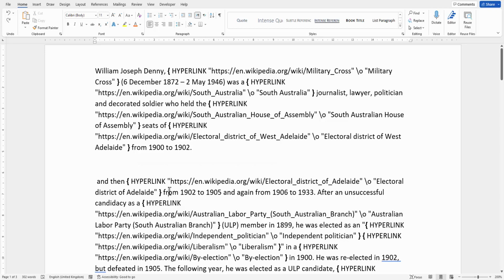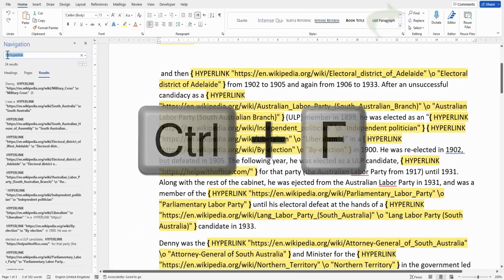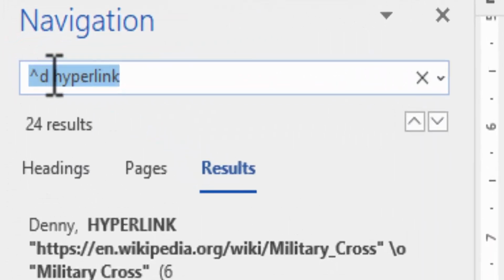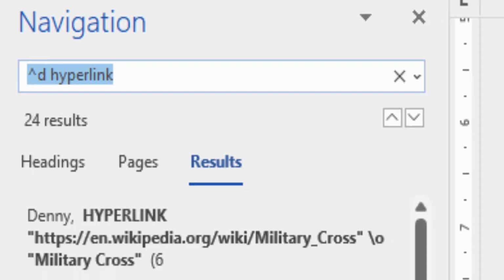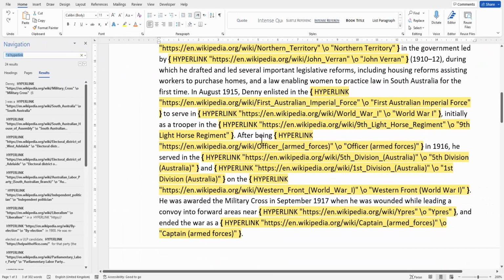Now what I'm going to do is find them all. How am I going to find them? You type in over here Ctrl plus D and then hyperlink, and every single one of these hyperlinks has appeared now. And you can go one by one, checking through each one, and if you want to change them, that's easy as well. Let's say I want to remove this now. Let's say it's leading me to a 404.